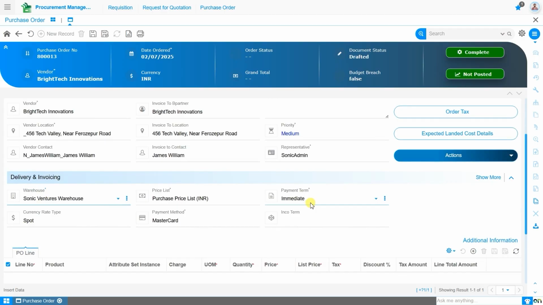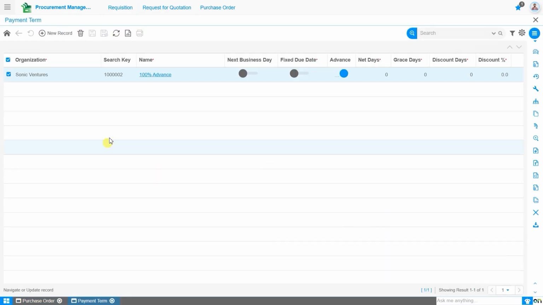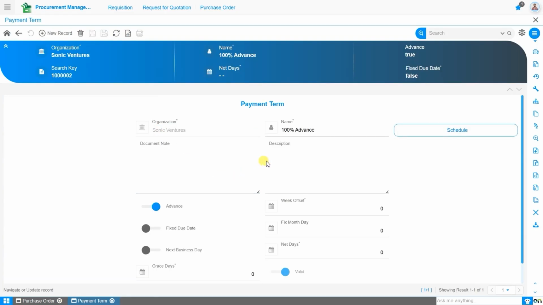Since this purchase order needs to be processed with an advance payment, we will select the payment term as 100% advance. Let's quickly take a look at the configuration required for setting up a payment term for advance payments. We'll zoom into the payment term record, click on the payment term name hyperlink to open the record in single record view. Here, the name of the payment term is specified as 100% advance. The only required setting to mark this as an advance payment term is to mark the advance check button as true. Once enabled, this payment term can be used as an advance. This is the basic setup you need for an advance payment term.